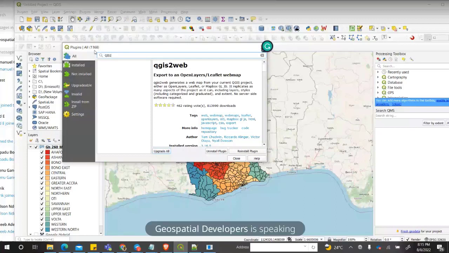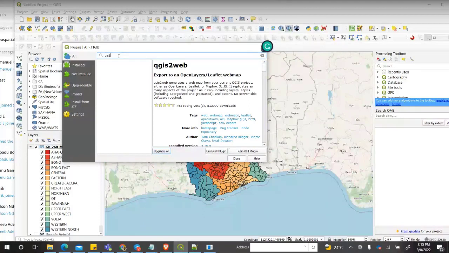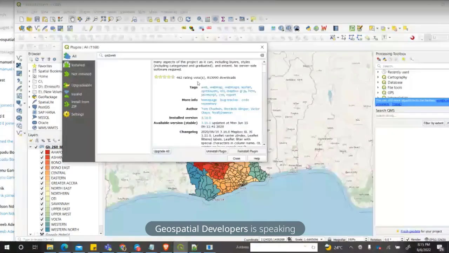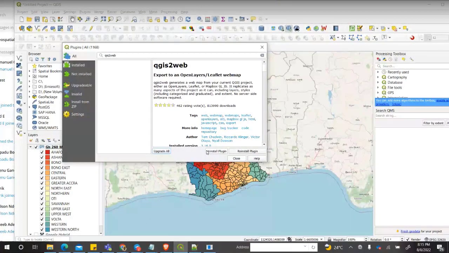So when you come to your plugins, you can search for QGIS to web. Then you should be able to see it here, and click on install. I've already highlighted it here, that's why it's not showing. All right. Okay.